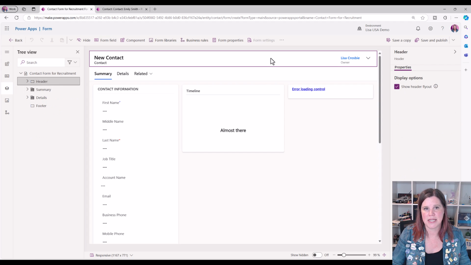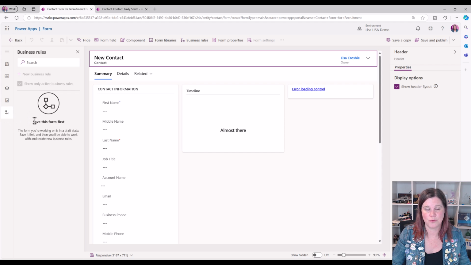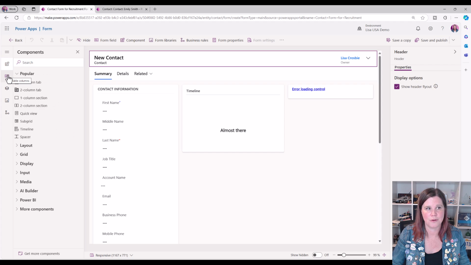That allows me to easily select the header. I tend not to use this one so much. I tend to work in these two pieces. This is where you can add JavaScript libraries if you're so inclined. I'm not going there. We're doing a low-code tutorial here. And business rules, again, we won't go there. We're going to focus on the form designs and the components here.